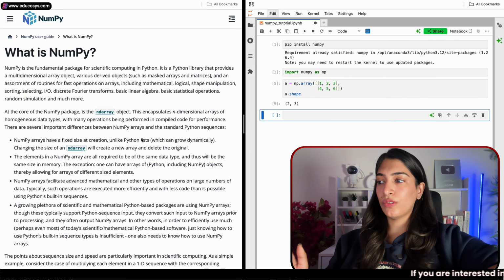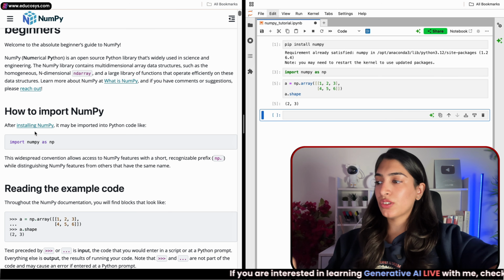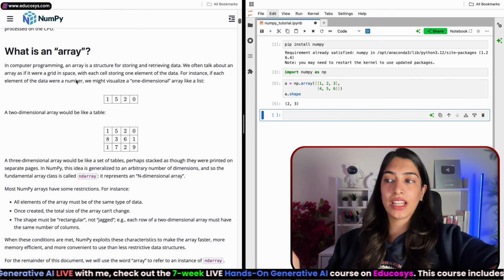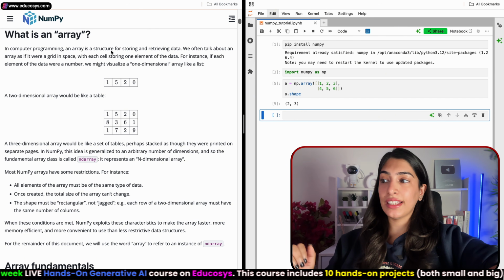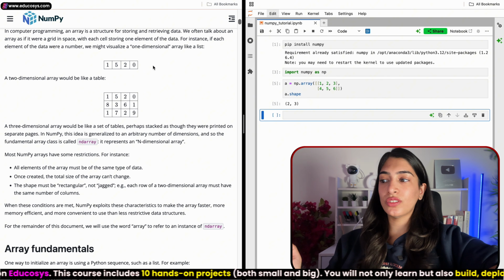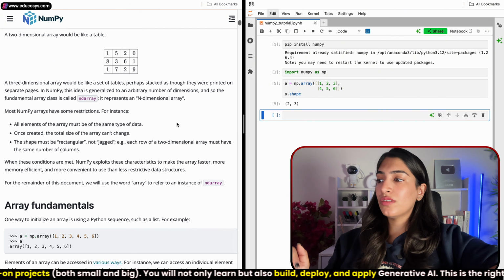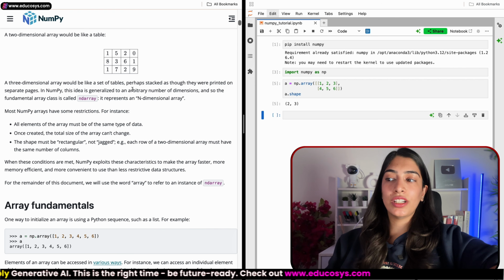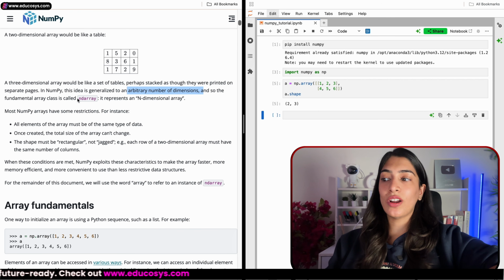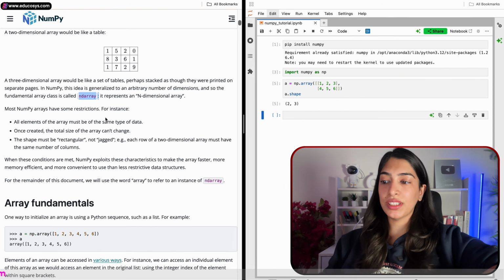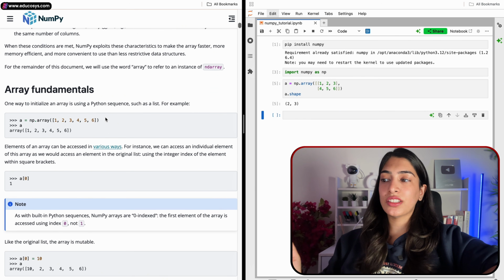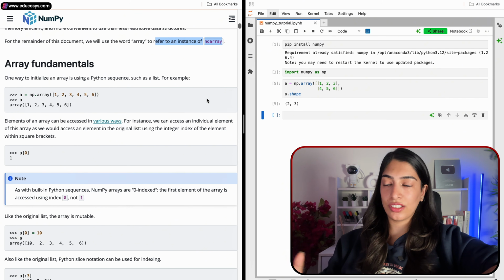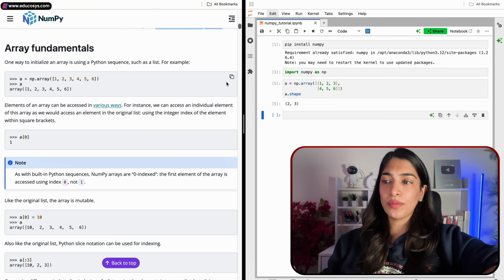Let's go back to writing our code. If I go back, we have already installed and we have imported and written an example code. So they have talked a lot about what an array is. I assume that you all know what an array is: just a structure for storing and retrieving data. This is a 1D array, this is a 2D array. Now see, in NumPy the idea is generalized to an arbitrary number of dimensions. So it can be 4D, it can be 5D. That is why the name is called ND array. It basically represents an n-dimensional array. And in the entire documentation, whenever they are using the term array, they are basically referring to an instance of ND array. So get your basics right. Let's go through the fundamentals quickly.